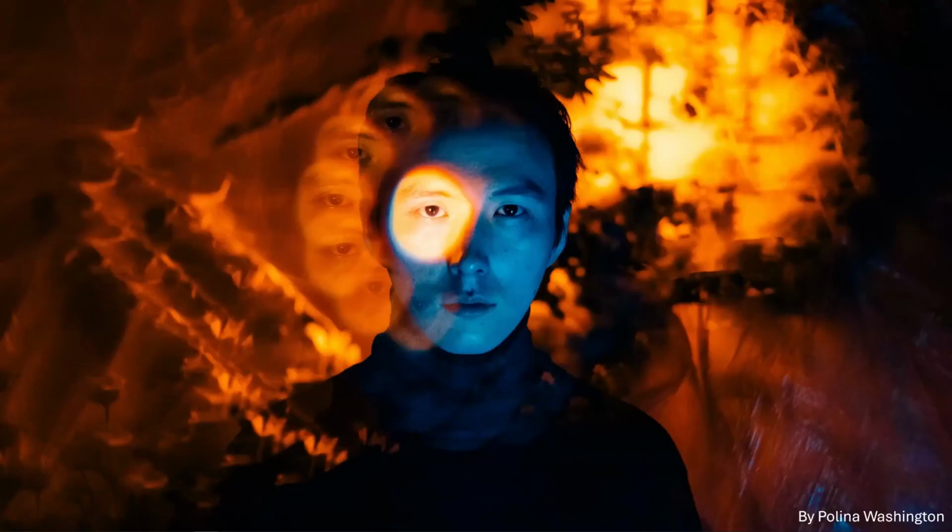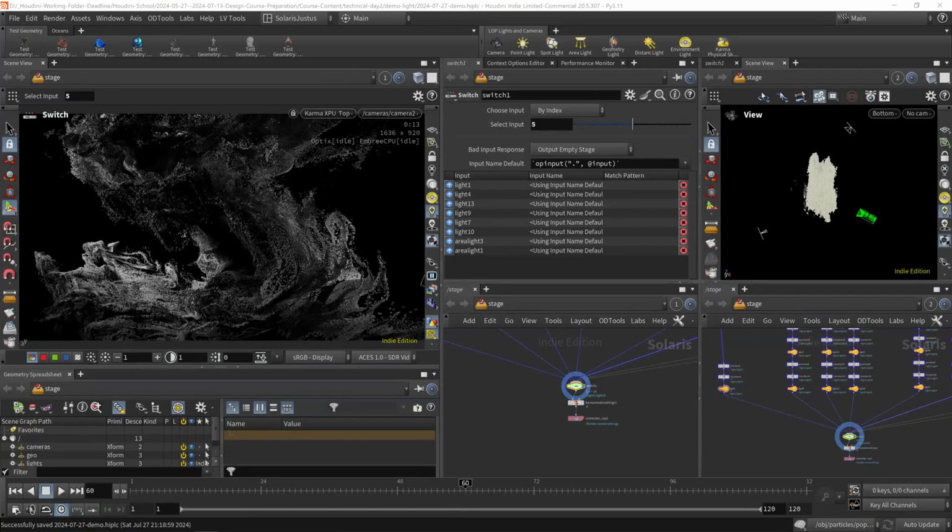For example, here in images like from Paulina Washington, she has really amazing examples also with artistically used spotlights where they are very obvious. But in general, I think they are a great addition which you should use in your renders.